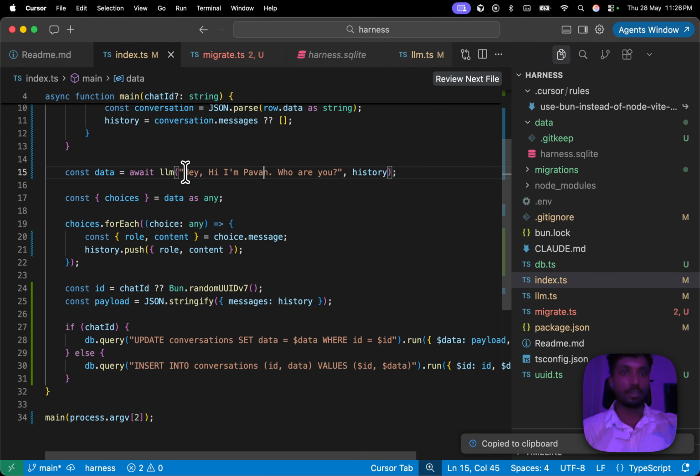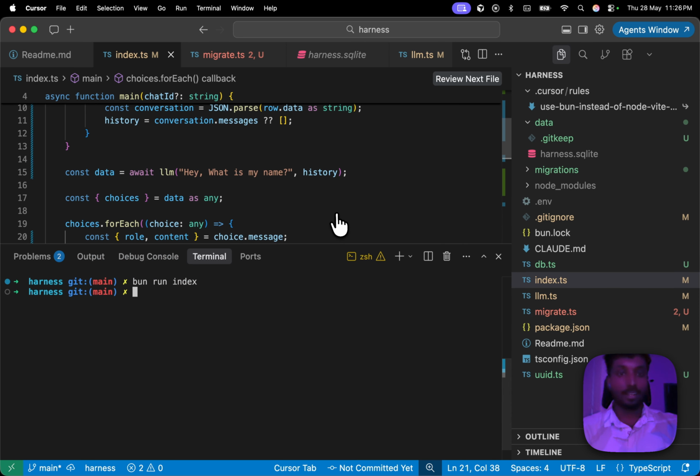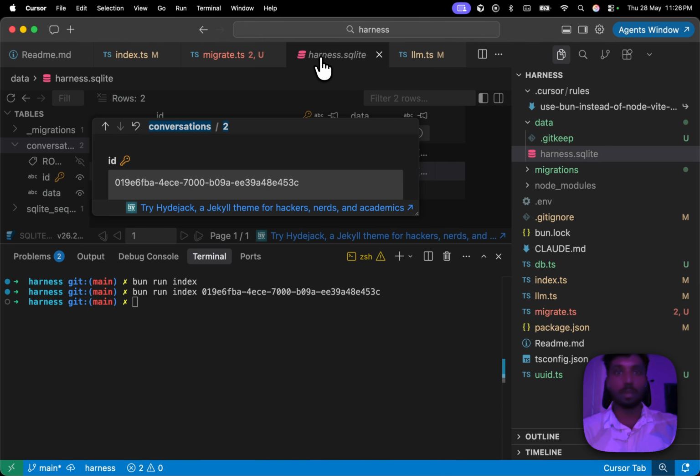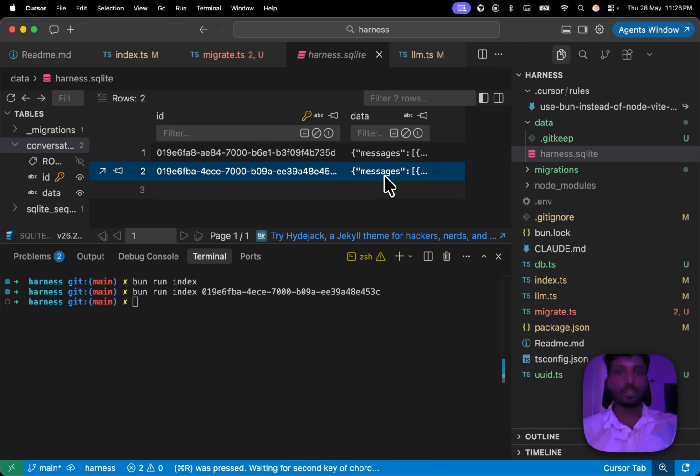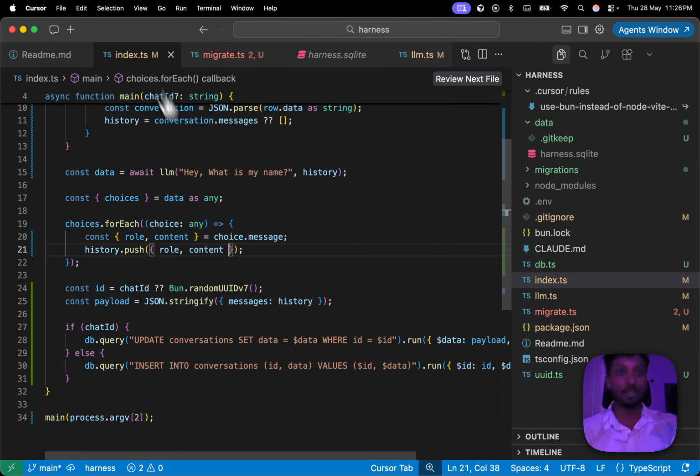I'm gonna go to index.ts. Hey, what is my name? Okay, I'm gonna ask what is my name. Alright. Again, it doesn't remember if I don't pass the previous conversation to it. So now I'm gonna run bun index with the copied ID. I'm gonna send it. So now I'm gonna go back to the database, refresh it, check it out once. It says you told me earlier that your name is Pavan with an emoji. Nice. So it remembers now.